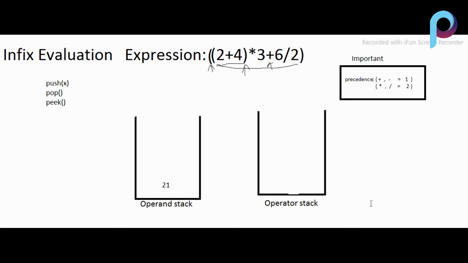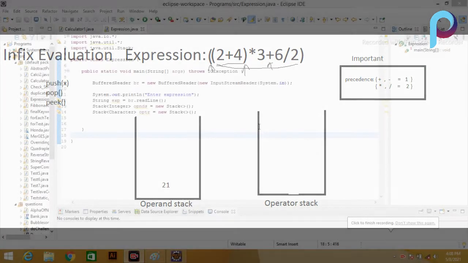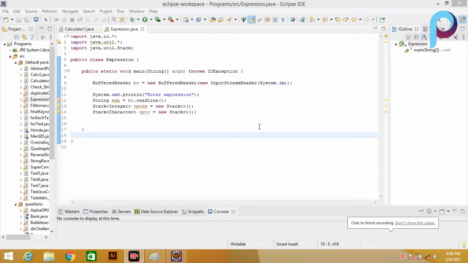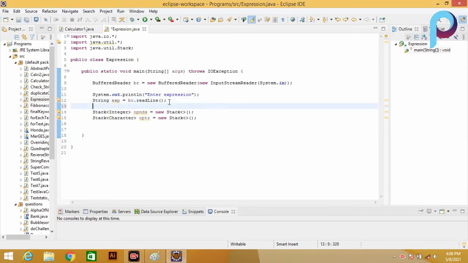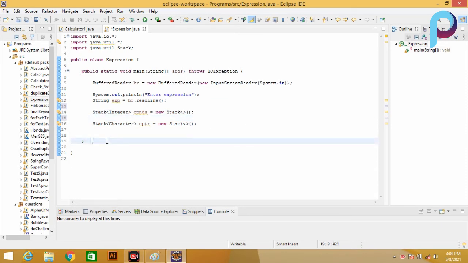Okay, so guys, let's do the coding in Java. We are doing the program in Eclipse in the Java language. So here we are taking an expression and we are taking two stacks. The first stack is for operands, named the operand stack, and the second stack is for operators, the operator stack. Now first of all, we are going to make a precedence function, which returns the precedence of an operator. So we write a simple function with an integer return type.